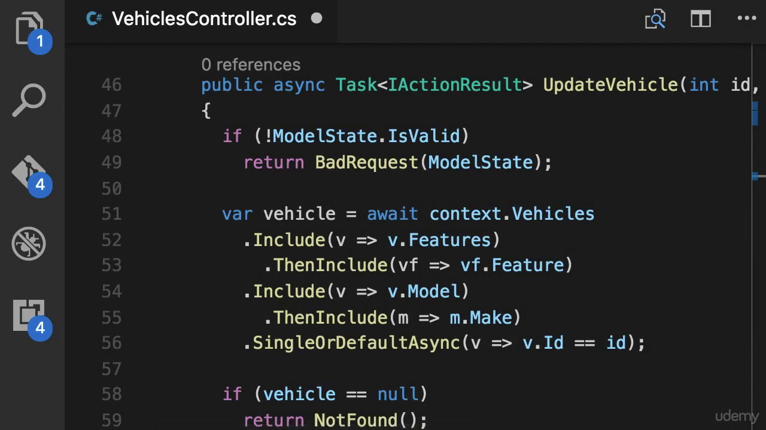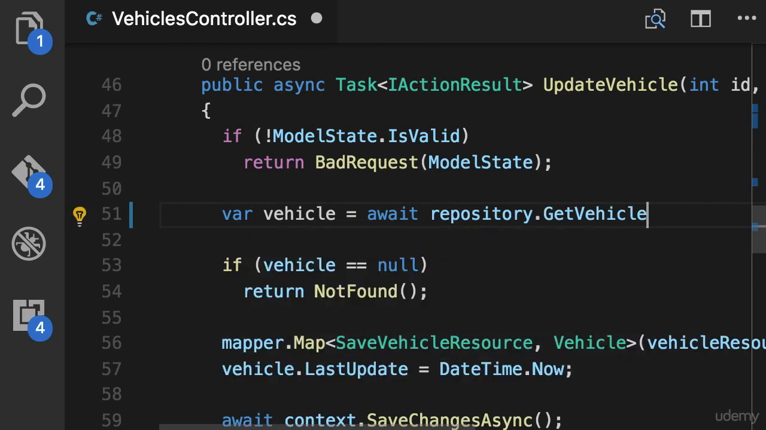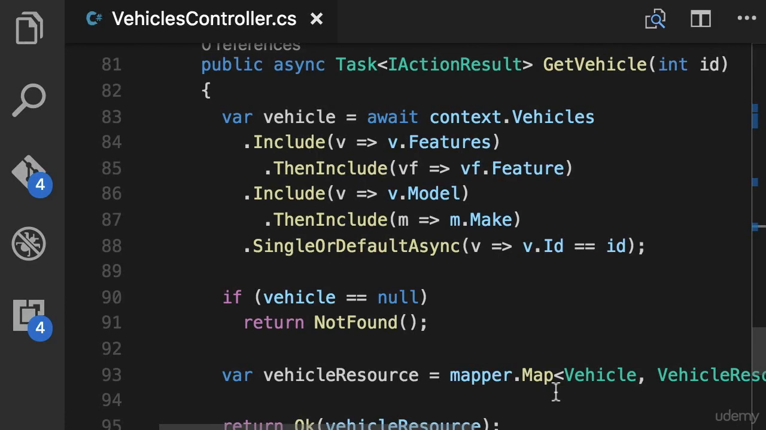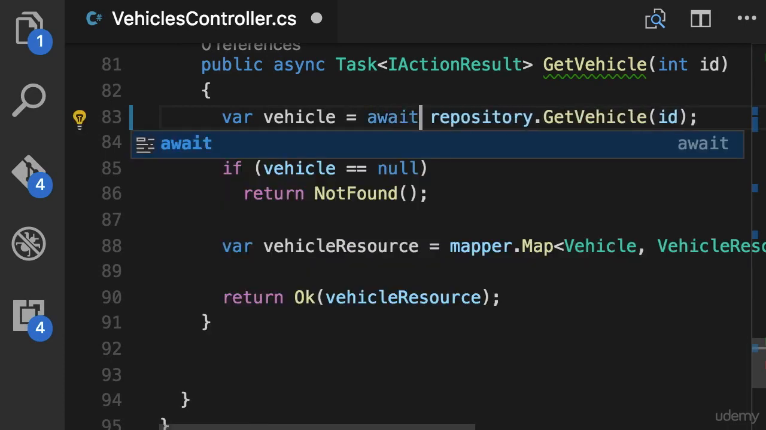So in the UpdateVehicle action, once again, repository.GetVehicle, and we pass the ID here. And finally, in the GetVehicle action, one more time. And of course, we need to await this. So this is dependency injection.